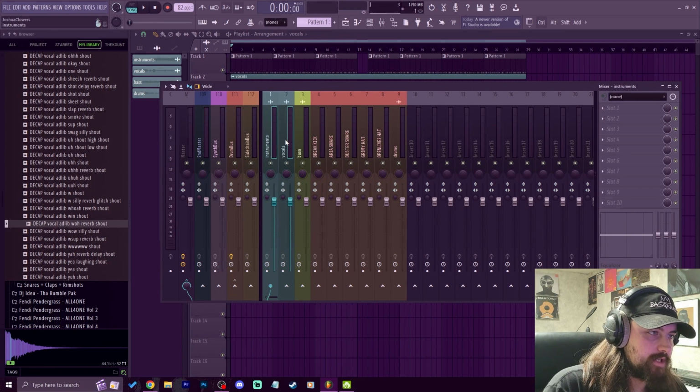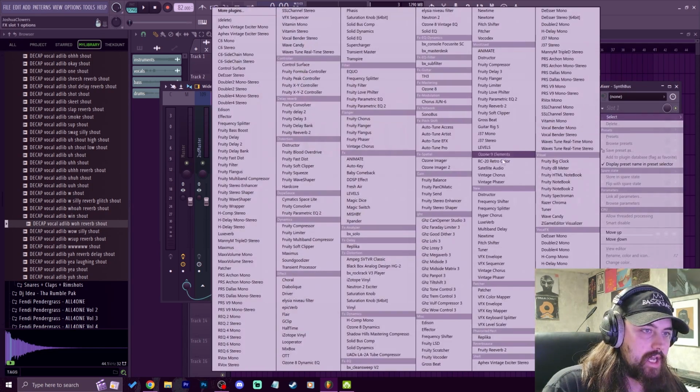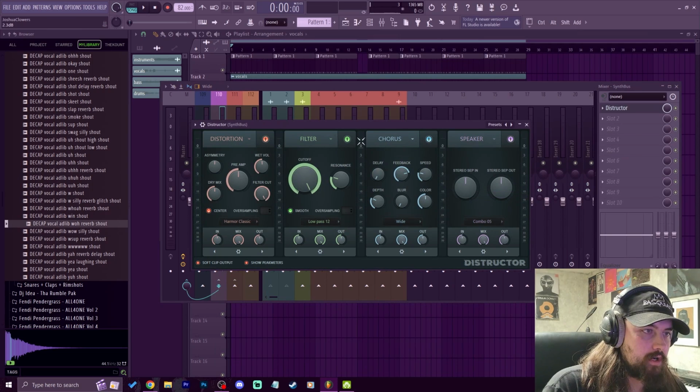So now let's route these instruments to a bus as well. I have a synth bus over here. And I'm going to put on Distructor also, but let's mess with some other options here, like the chorus. We'll take the speaker off and the filter off. Let's do one at a time here. So let's start with the distortion.